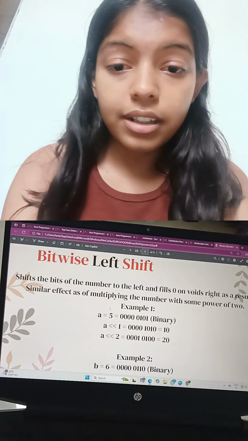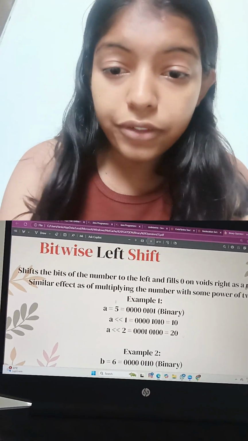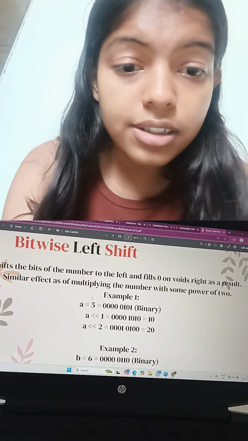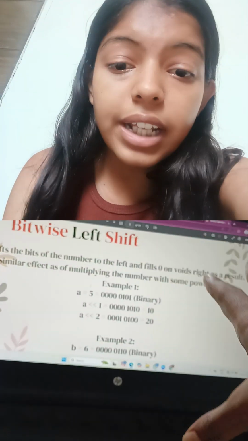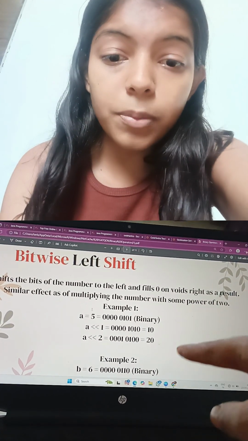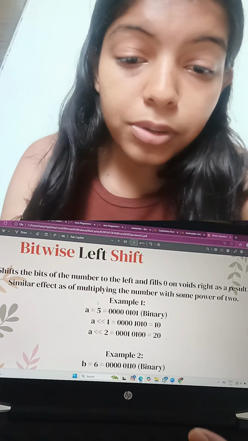Same as for the right shift, now we see the left shift. It shifts the bits of the number to the left and fills the void on the right with 0. As a result, here we take the example where A is equal to 5. We convert it into binary, and after performing the left shift operation, it gives us the output as 10 and 20.